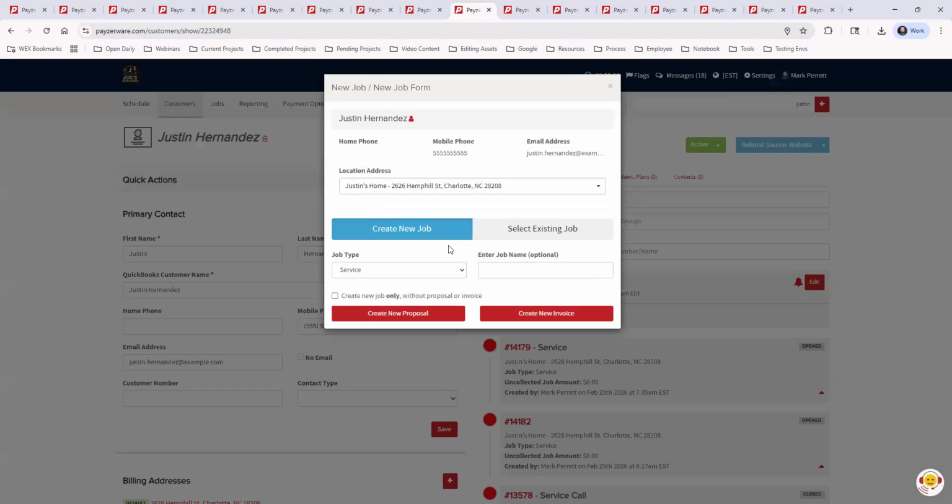And then I have the option to create a new job with a proposal or with an invoice. And so the way that this works, if I'm creating a proposal or an invoice, it needs a place to live, and that would be inside of a job. So you have to have a job to have an invoice or a proposal because those will live inside of that.